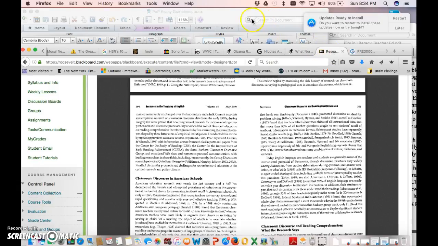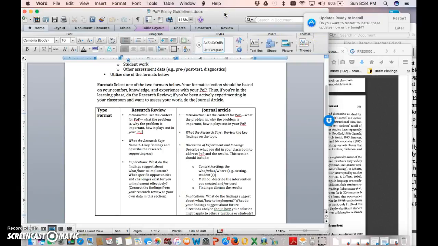But the bulk of the work that you're going to do, and this is where there's going to be some change and some building on what you did for the initial lit review, is on focusing on what the research says. And what I'm asking you to do is to name 2 to 4 key findings and describe the research supporting each. So in this case, I don't want you to just group by general topic. I want you to actually organize the literature around a major idea. That way we're moving a little bit from just simply having these general groupings to you taking a stance, saying, I think this is what's really important about the research.